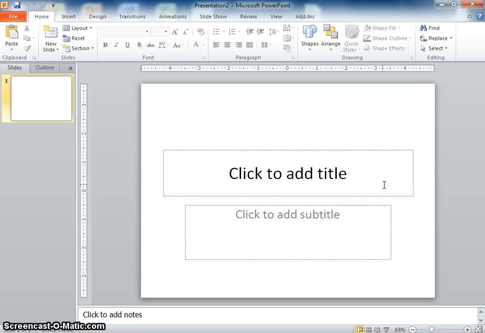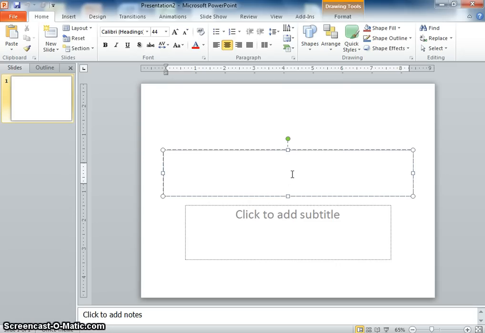Okay, so now that we have our slide created and we're ready to actually add our title, how do we start using these placeholders? Well, it's really easy. All you've got to do is take your I-beam, move it over and simply click where it says click to add title, and I'm going to say welcome to BIT. That's going to be my title, okay?